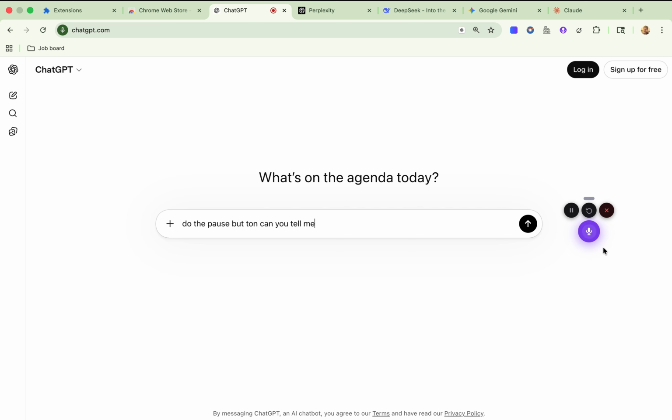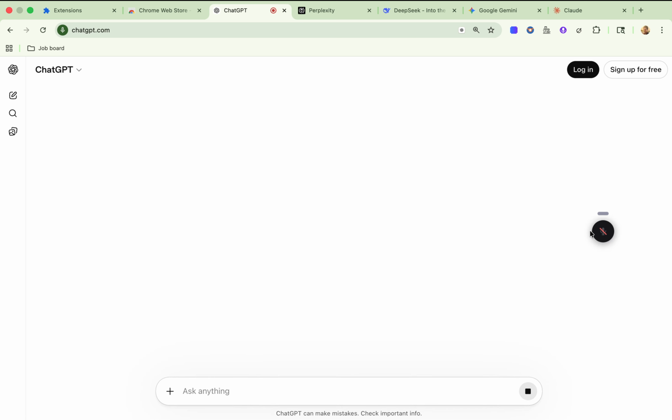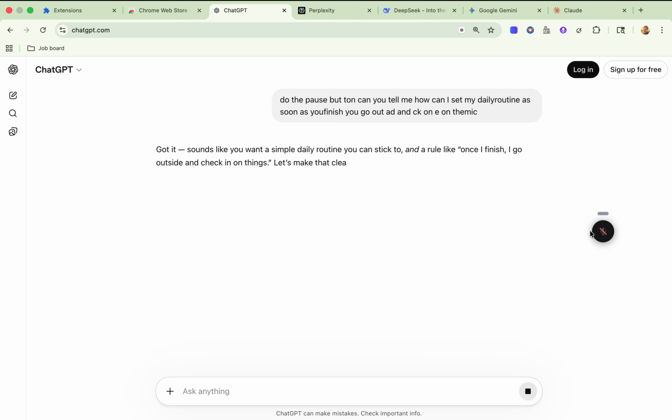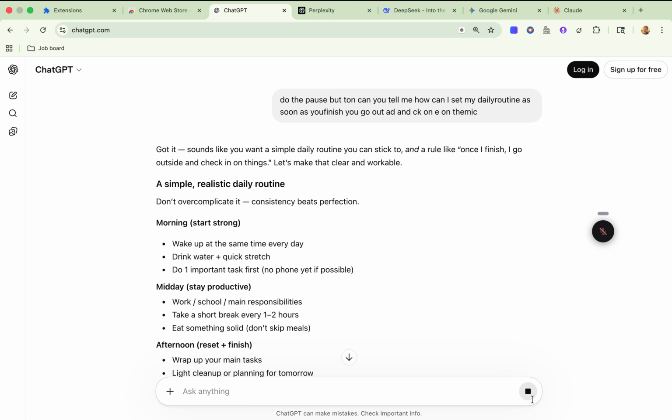Can you tell me how can I set my daily routine? As soon as you finish, you go ahead and click on the mic. It will just send that into the chatbot. You don't need to again come back to the insert field and click on send or push the enter button. You just use the mic button to do all of that.